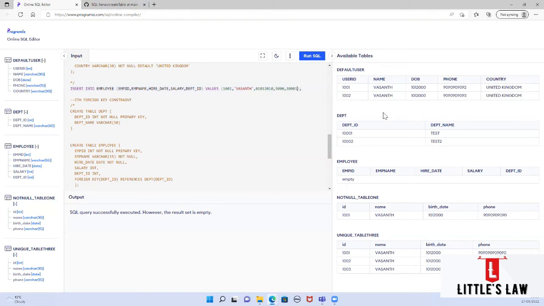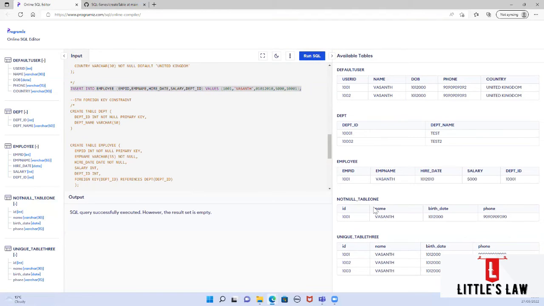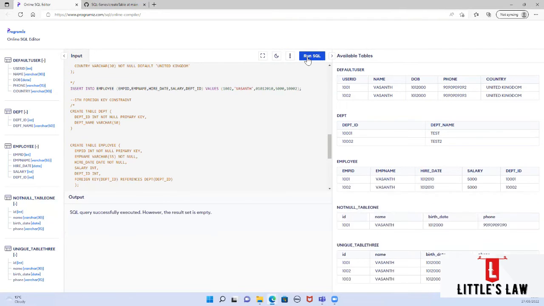Let me change it here. So let's run this query and see. So we have entered the values now. And then let's create one more value. Since the employee ID is the unique key, we are not allowed to enter a duplicate. Okay. So here we have entered two different values, and the department ID is the foreign key.